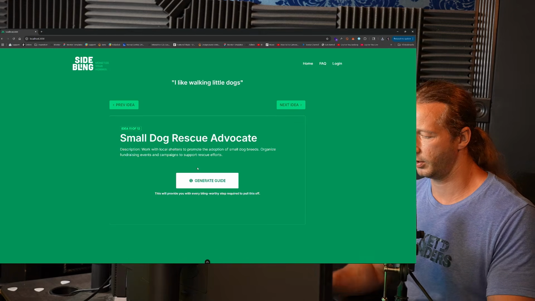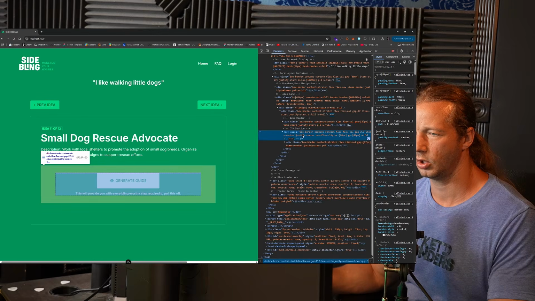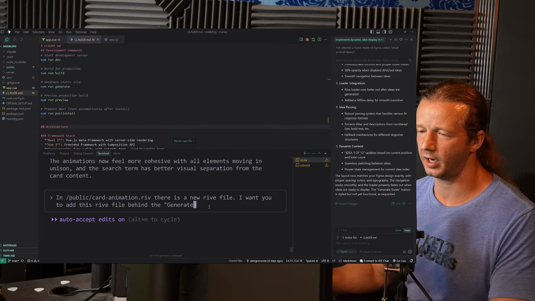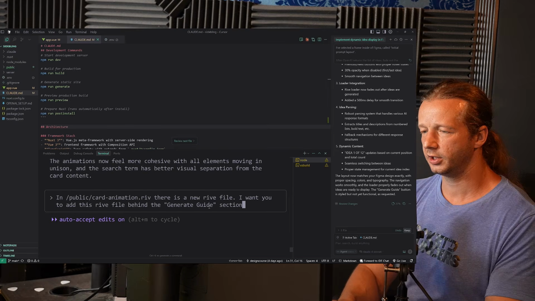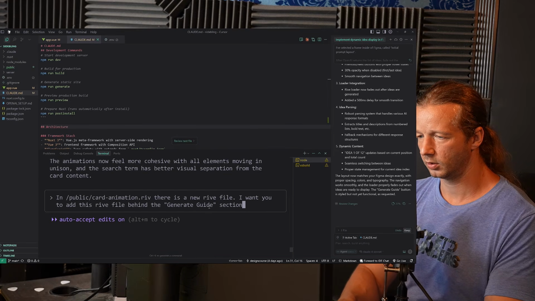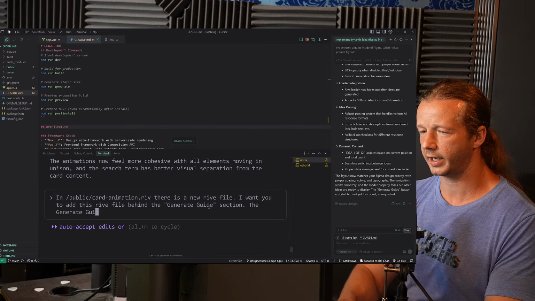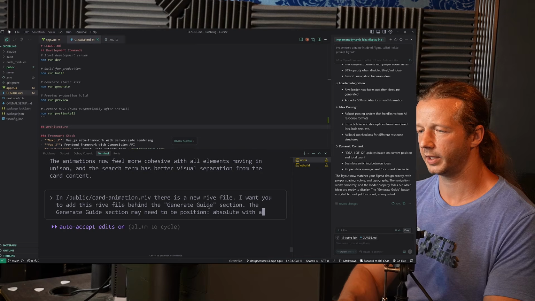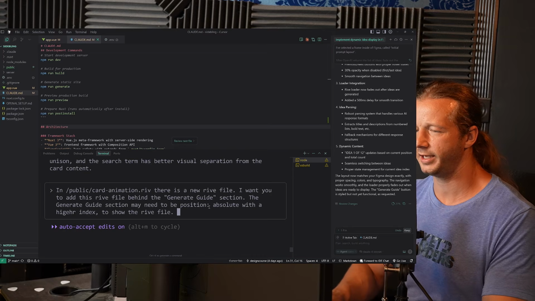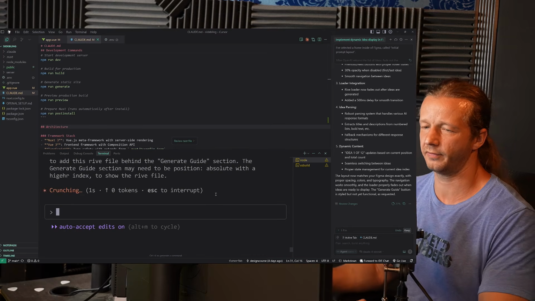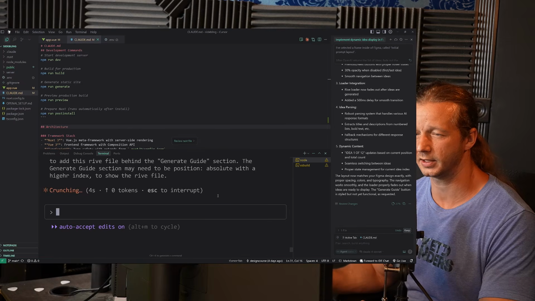Yeah. So let me hit Control-Shift-I to look at the scaffolding here. So it could be placed in this, or maybe a new div that's wrapped around that part. We'll see if we can get it just by us describing. I want you to add this RIVE file behind the generate guide section. The generate guide section may need to be position absolute with a higher index to show the RIVE file. We're just going to see what it does with that alone. We're probably going to have to fix it because we didn't really pass much context into that particular prompt.